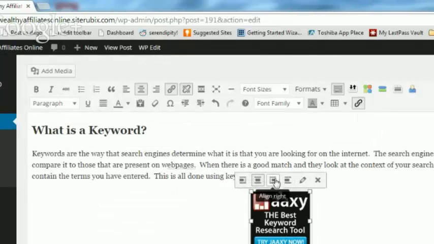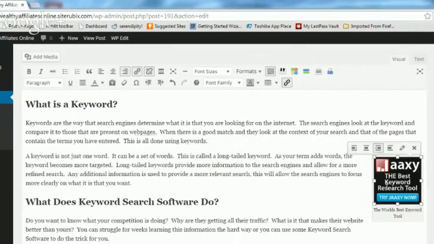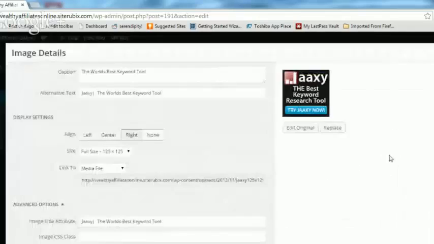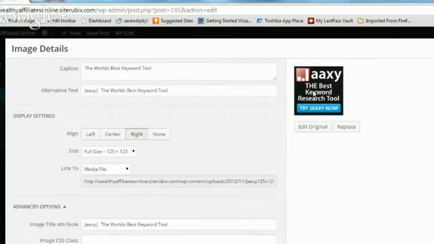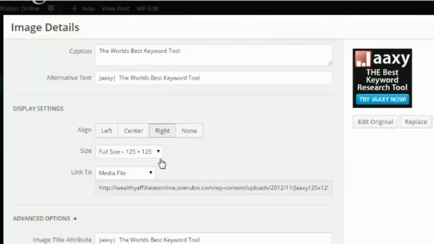So now if I move it to the right with that image, you'll see that inside it's aligned to the right because the right is highlighted. Now if I wanted to put in an affiliate link to Jaxie, I would go down here to the media file, or the link to line. It's currently linked to the media file.